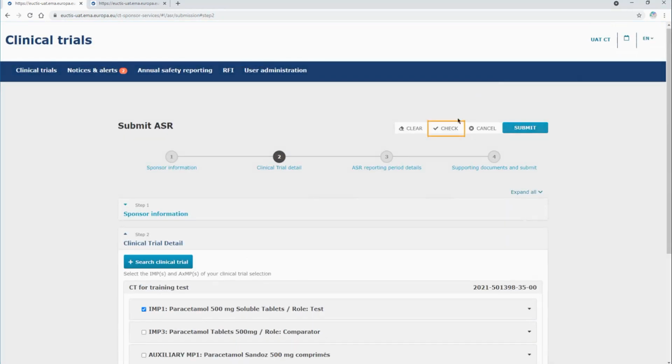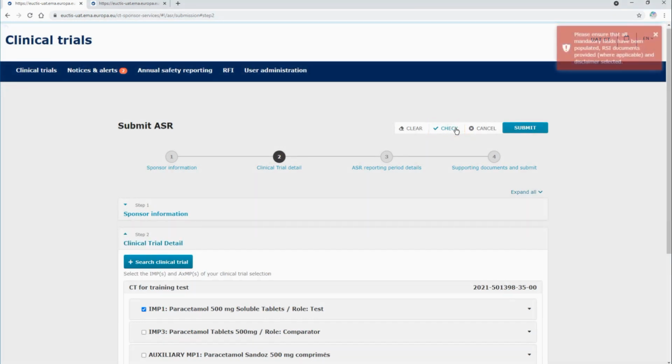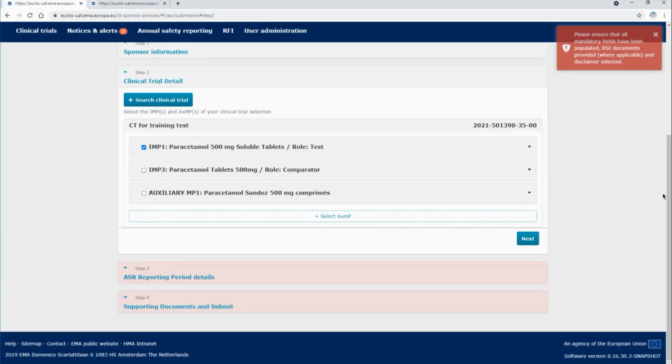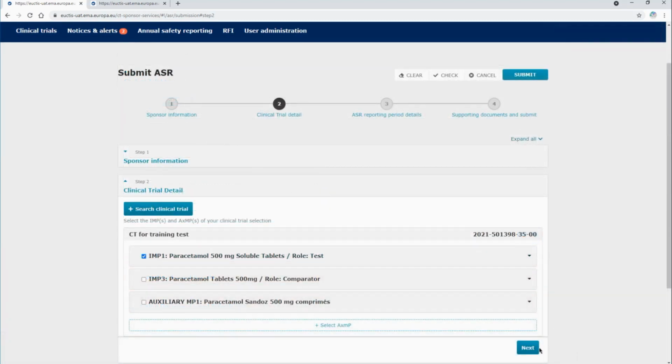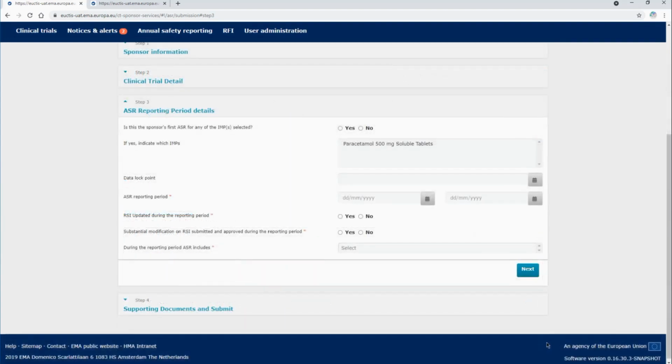You can click on the check button on top of the page to see if the form is, so far, complete. You will see a red message on the right side of the screen. The two remaining sections are in red because they have not been completed. Click on Next button to continue to the step 3, the ASR reporting period details.